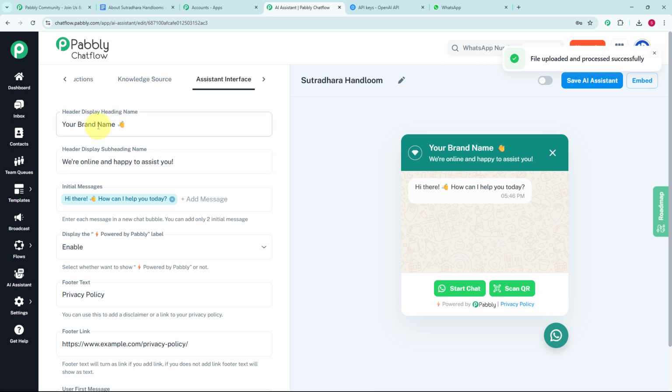And here in this assistant interface, you can see it is asking me to enter the header, display, or the heading name. So I am going to provide the header, display, or heading name as my brand name. So I am going to enter my brand name over here. Here you can see I have provided my brand name, that is Sutradhara Handloom over here, and on the preview of the chatbot you can see the heading name is appeared.